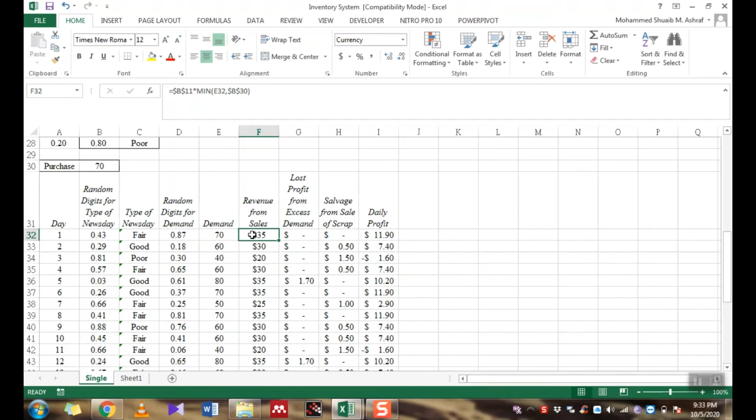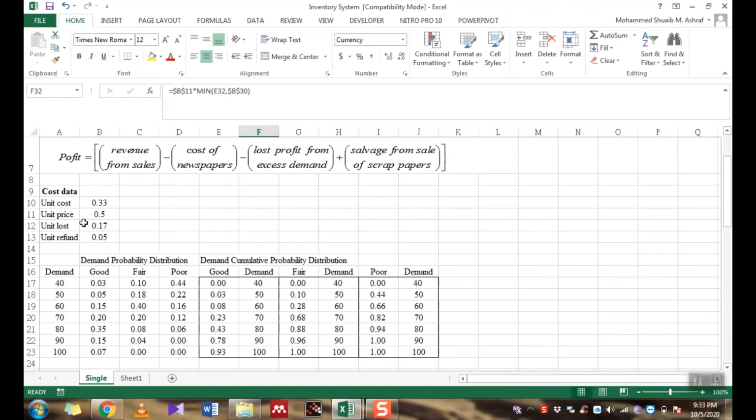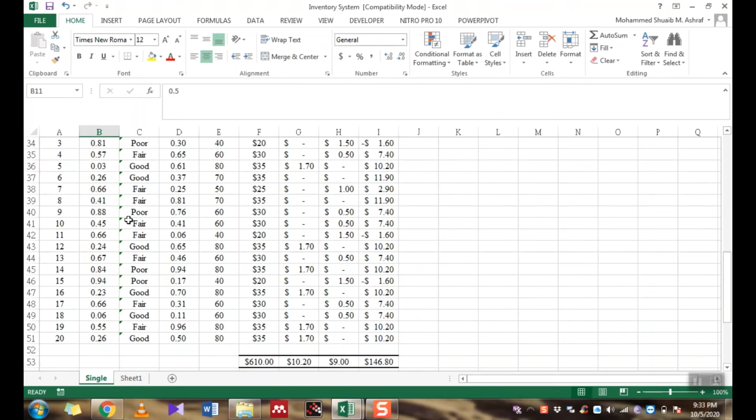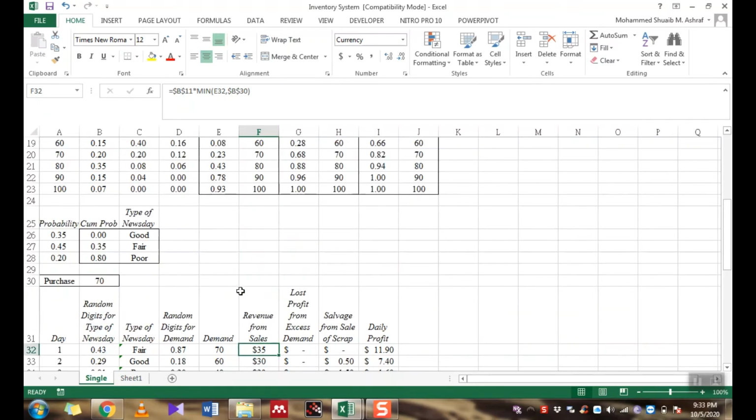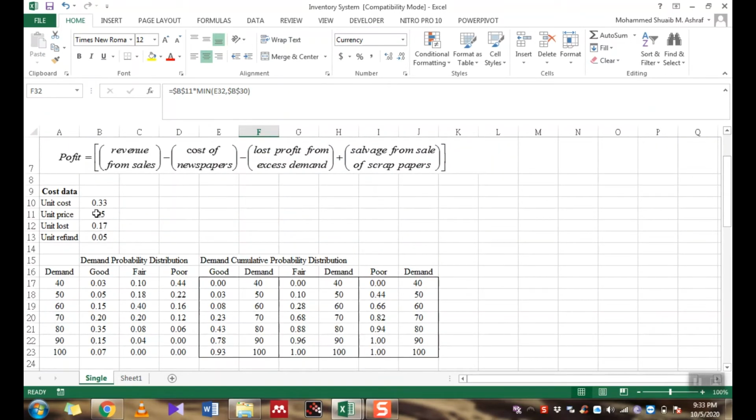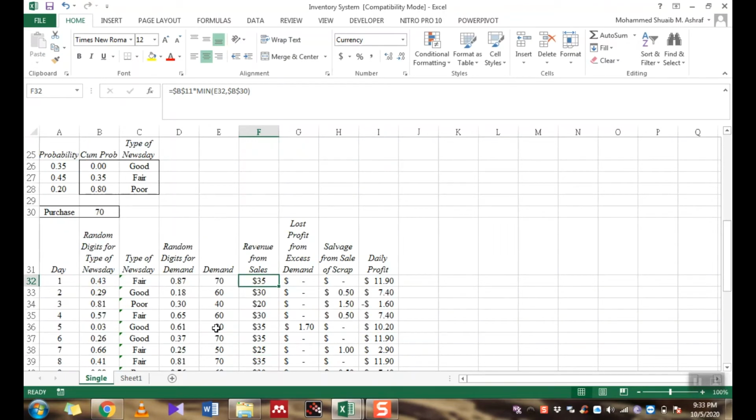Okay, revenue from sales, how we will calculate? Now, what is the selling price of newspaper? 0.50 cent. Okay, so the formula is B11 multiplied by minimum of this 70 and demand. See, the first day is demand 70.